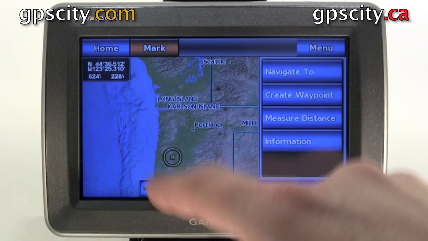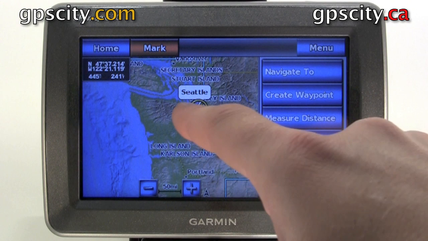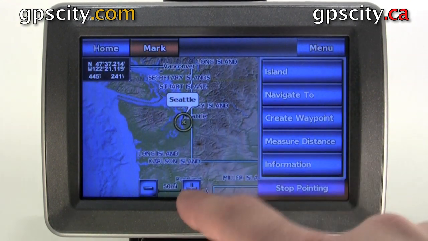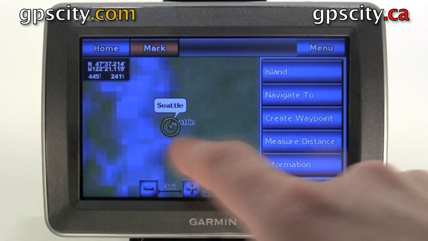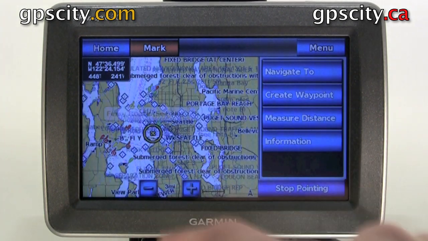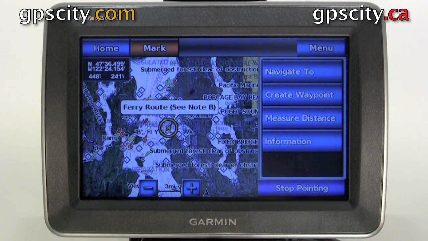Okay, let's check out in by Seattle. So we put our cursor or pointer roughly around Seattle, and then we just start to zoom in. As we zoom in, we can adjust the pointer to where we want it. And as we zoom in, of course, more data is going to show up on the screen.